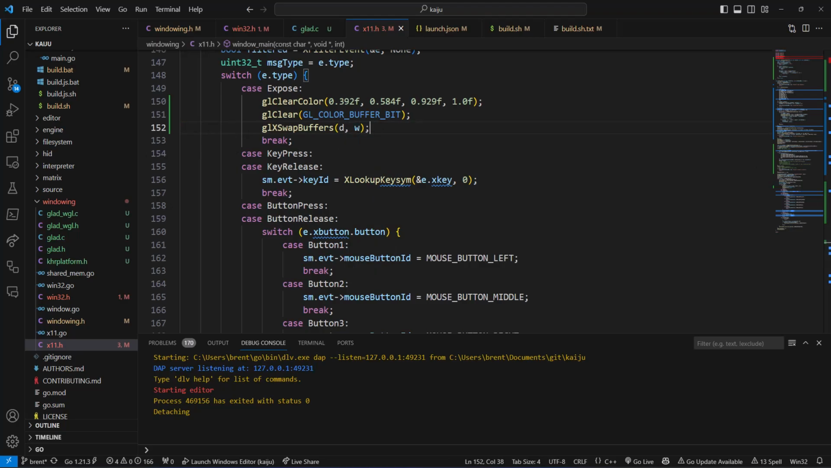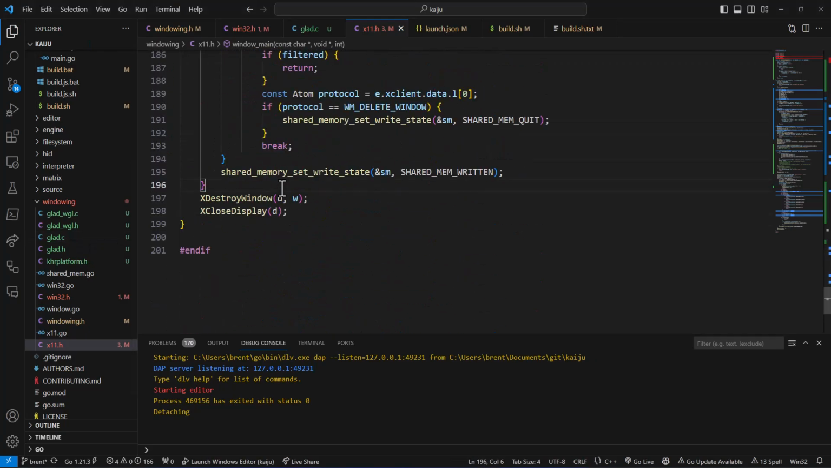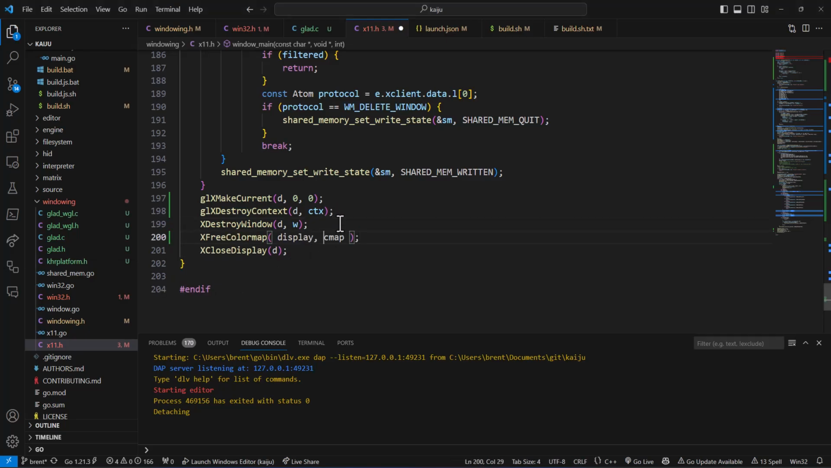Okay. So here we want to also clean up the context at the end. So before we destroy the window, we're going to do glx make current display 0, 0. I bet you one of those needs to be null and not 0, but whatever. Display and context. Then we destroy the window. We need to free the color map. Is that why they're setting the color? What do we need to set the color map to free it later?